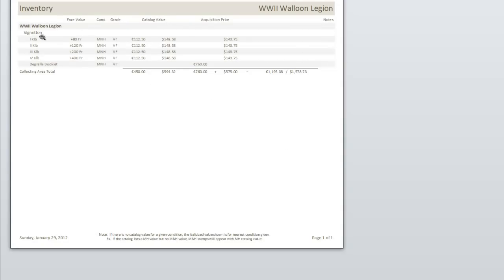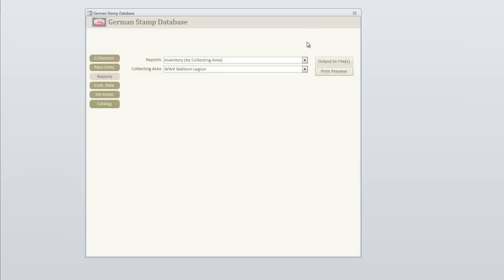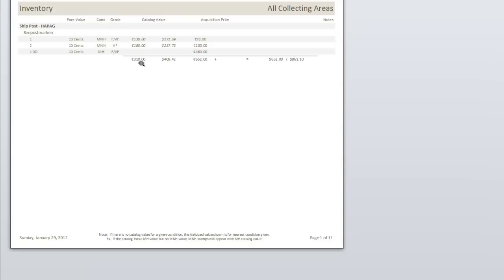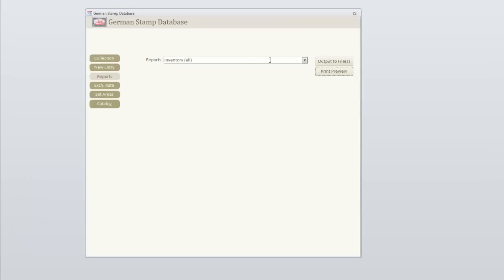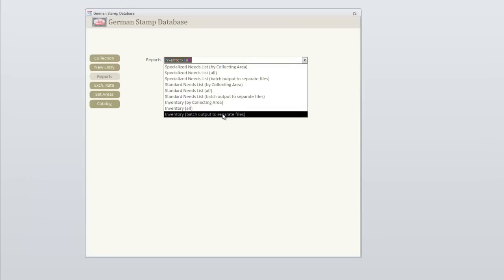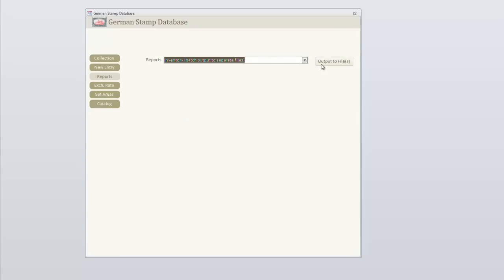So this lists everything that I have in the Walloon Legion in the inventory, and it includes running totals of the catalog value and the acquisition price. These are very helpful for insurance purposes. I can also do an inventory all, which runs one report that page breaks after every collecting area, so I can have them all in one document if I'd like. There's also a batch output to separate files. What that does is it allows me to choose a destination, and it will spit out an inventory report for every collecting area with each one of them in a separate PDF file.